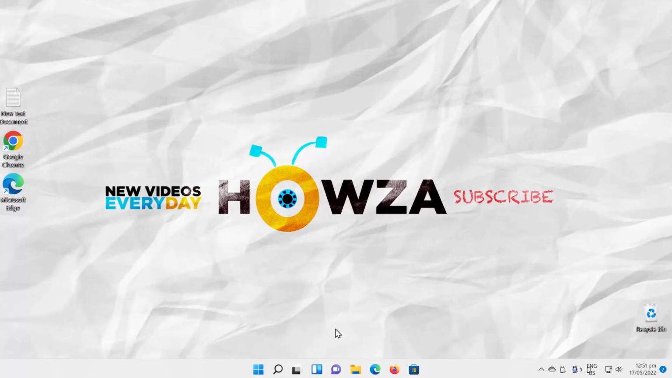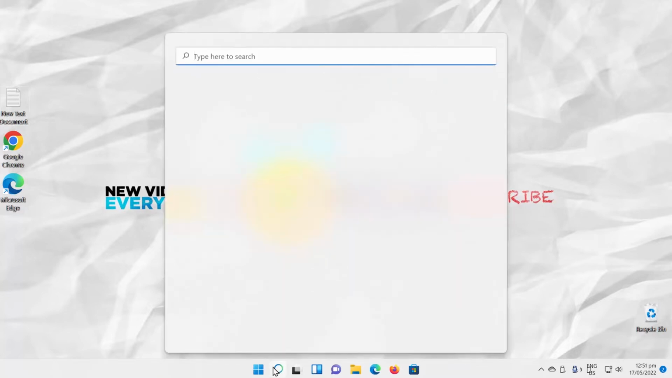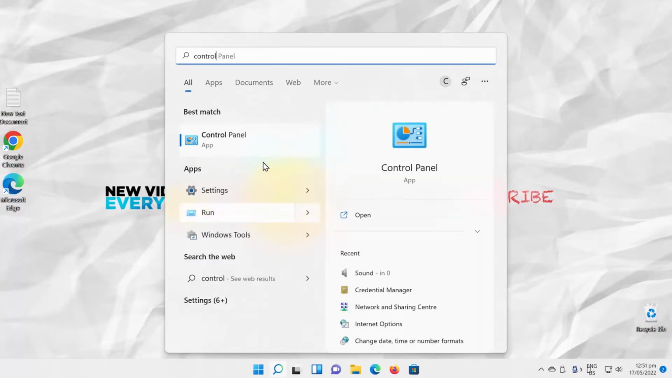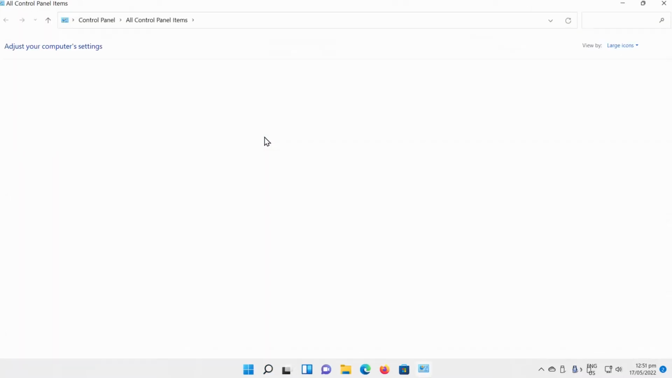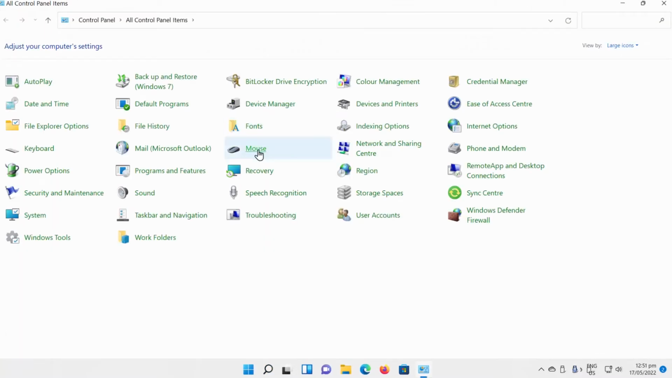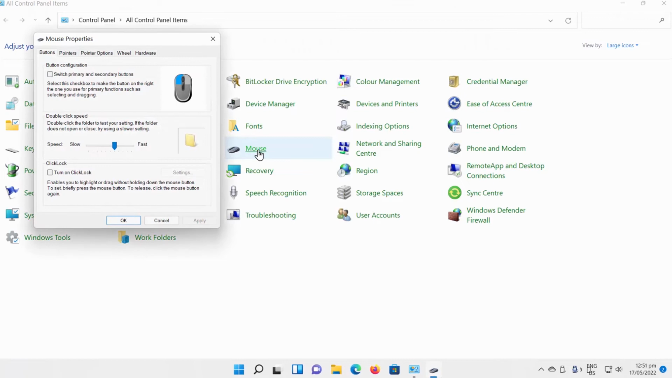In today's tutorial, you'll learn how to change your mouse pointer speed on Windows 11. Go to taskbar search, type control panel, click on it to open. Go to mouse, a new window will open. Look for speed option. Move the pointer to the left if you want to make it slower. Click on apply to save the changes. Move the pointer to the right to make it faster. Click on apply to save the changes.